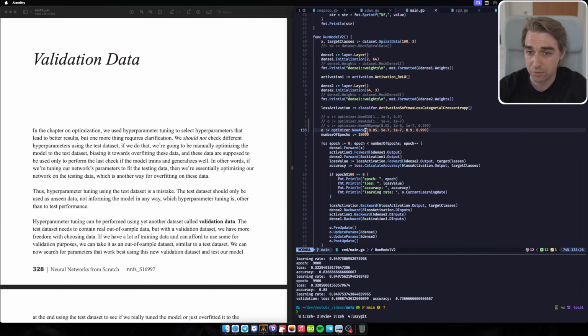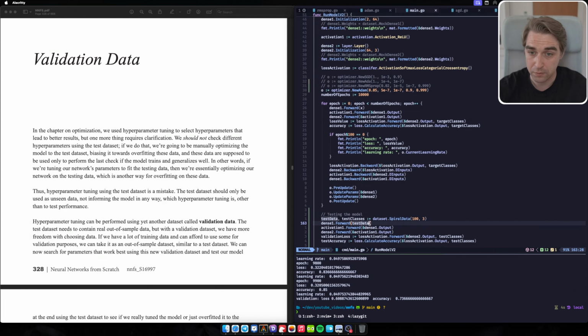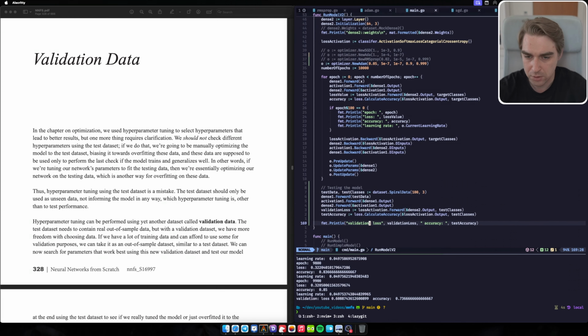So this is what we actually have been doing. For example, we've been changing these parameters based on results that are printed here. But ideally, as the book says, and common sense says, we should adjust hyperparameters based on how the model performs on the validation data, not on the testing data, right? Hyperparameter tuning using the test data is a mistake.